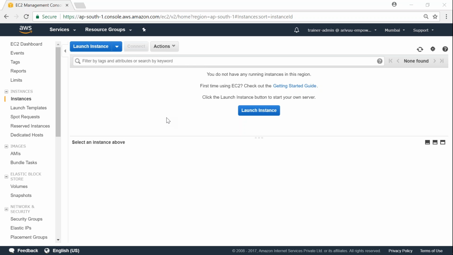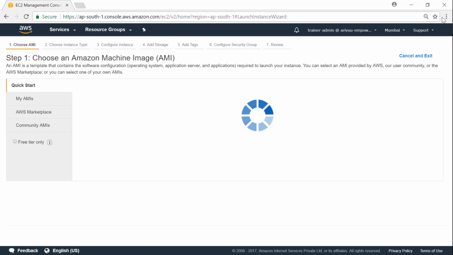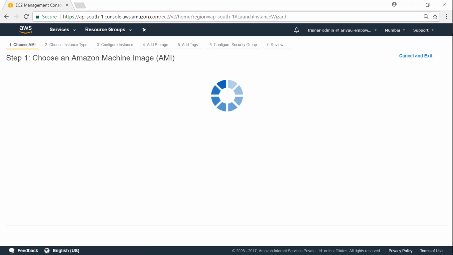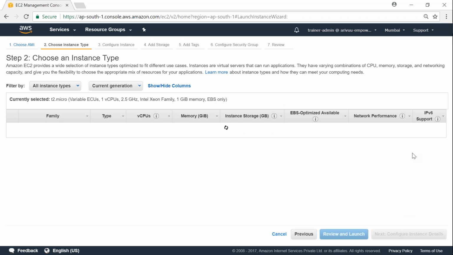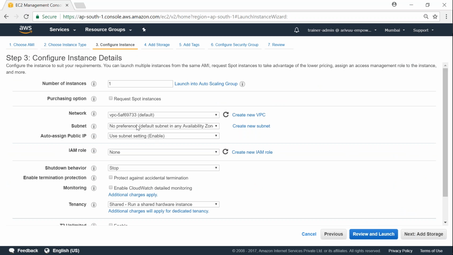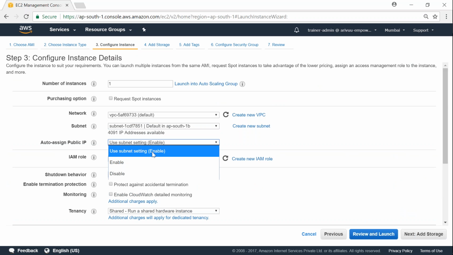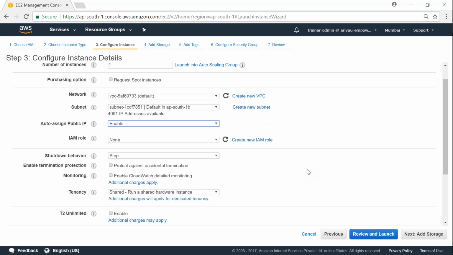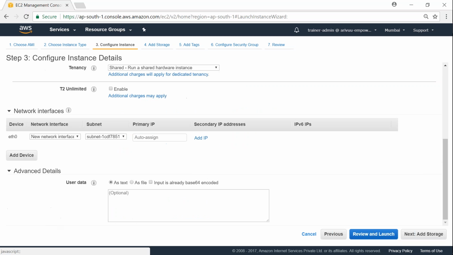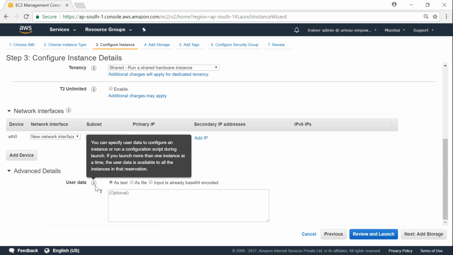So I'm on my EC2 dashboard here. Let us go ahead and launch our demo instance. I'm going to choose the operating system. Let it be Amazon Linux. And let us choose the default values here for our instance. And here, let me choose a public instance so that we can have access to it when we are connecting to it. And when you scroll down, you will have advanced details. And here comes the magical field which says user data.